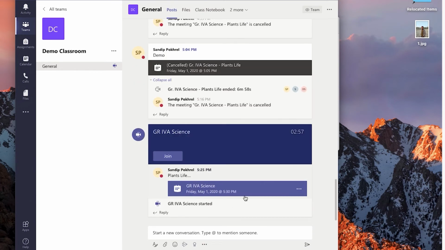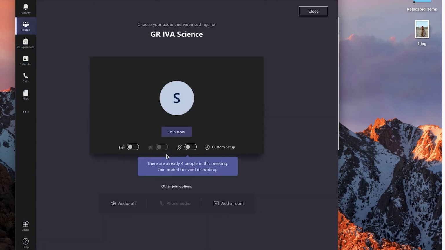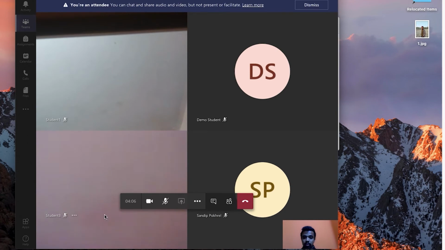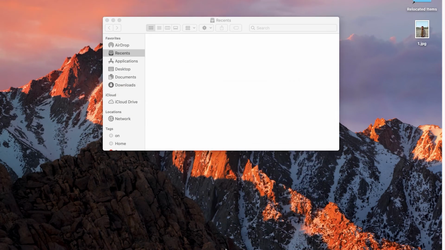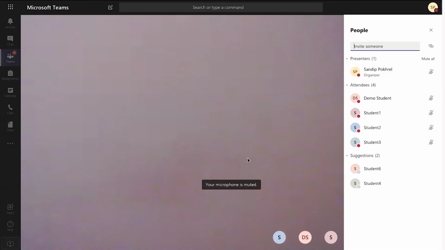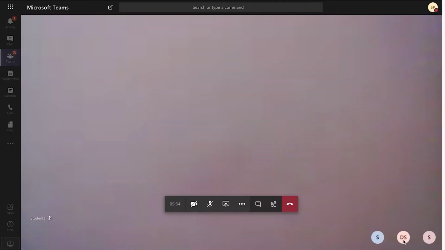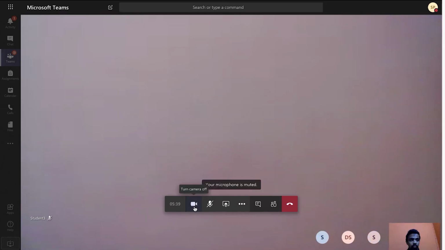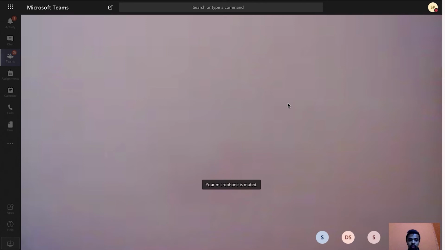Now let's see in the strands' view also. Here you can see Grade 4 assigns. I'll open from the strand view. I have also joined as a student. Now let's move back to this teacher's view. I'll turn on my camera. Let's see if the camera will work or not. Here you can see. This way, you can manage a meeting in Microsoft Teams.